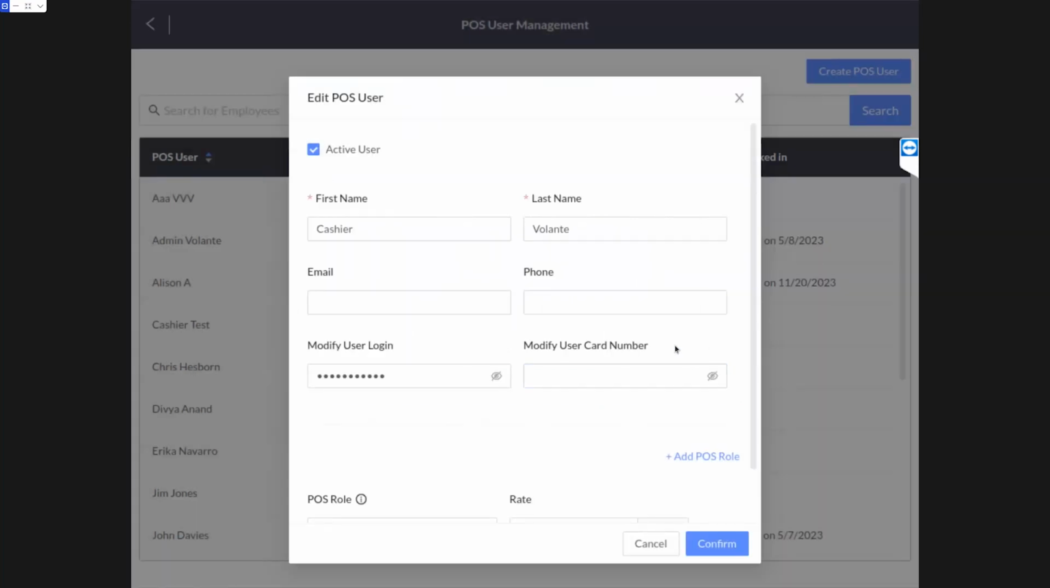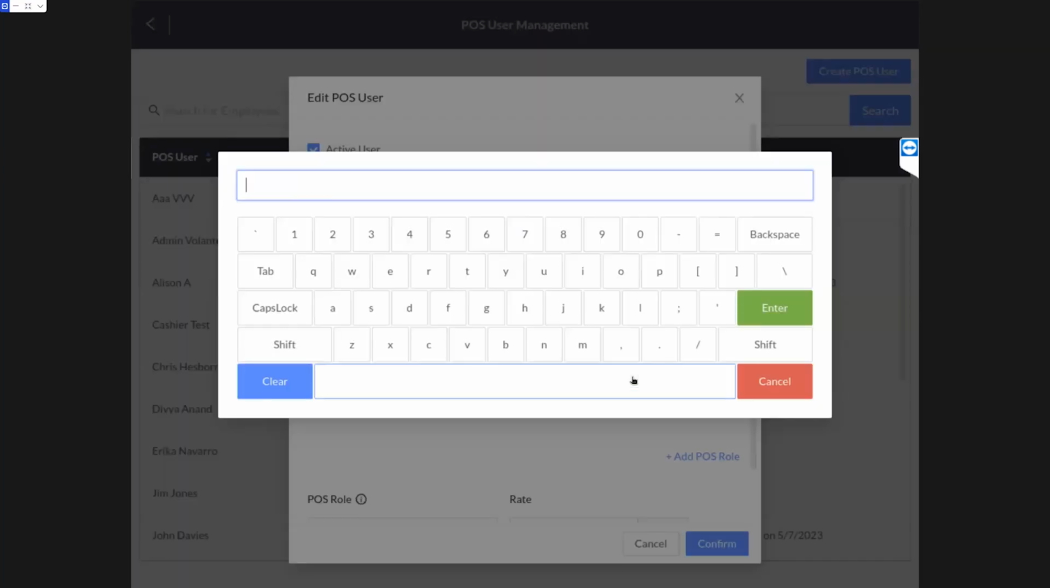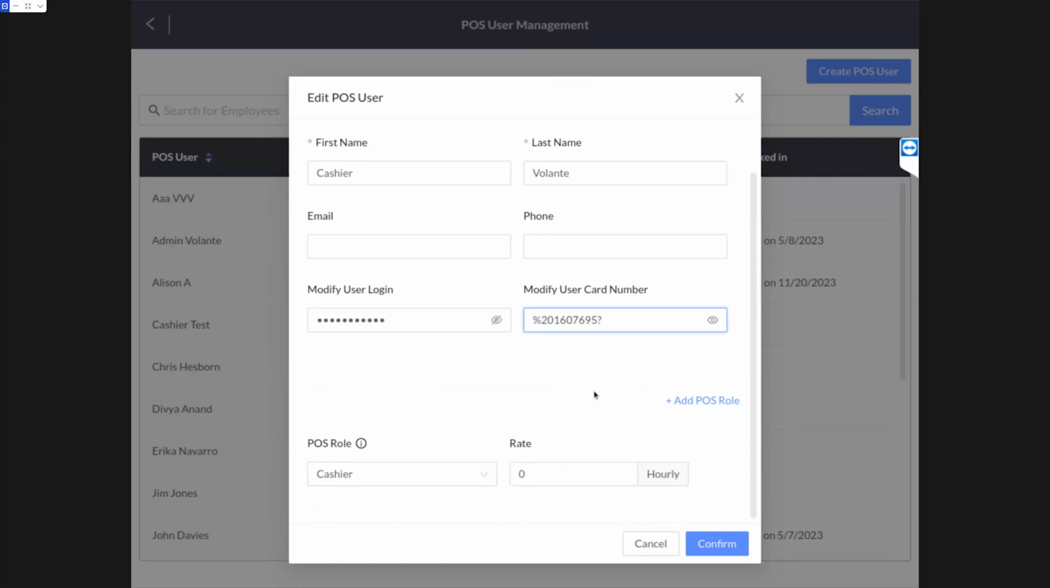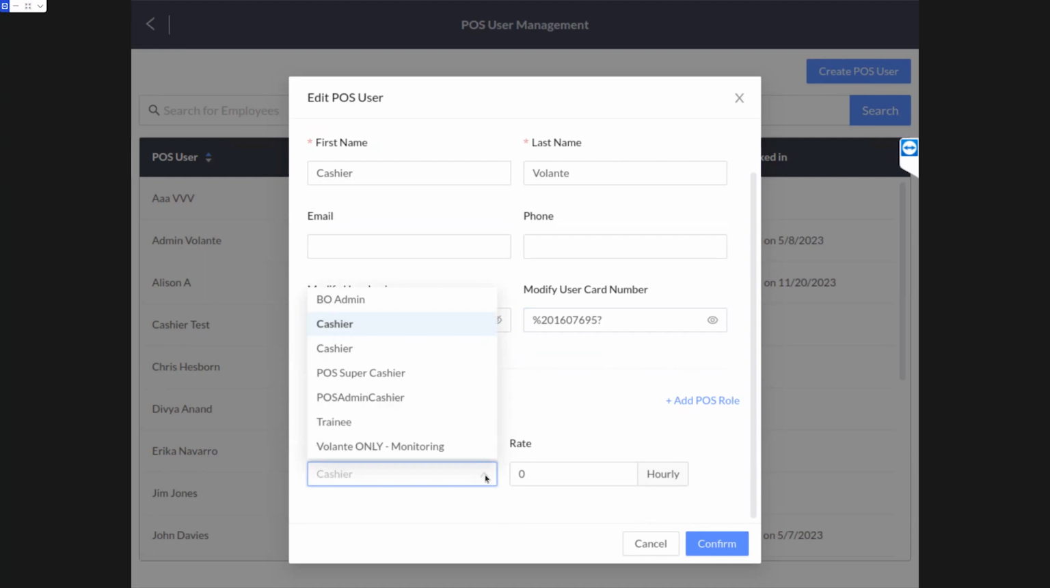So if this person has lost their card, we need to reassign a new card. I simply touch into that field, take a card, and swipe it. As we can see, I do have a new card number available to me. Now, if this person happens to have changed job roles, possibly they've been promoted from a cashier to a manager, I'm going to go ahead and use the drop-down and then change their job type. I can hit confirm here as well.